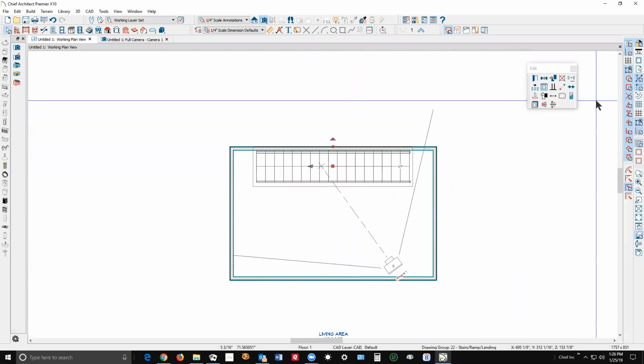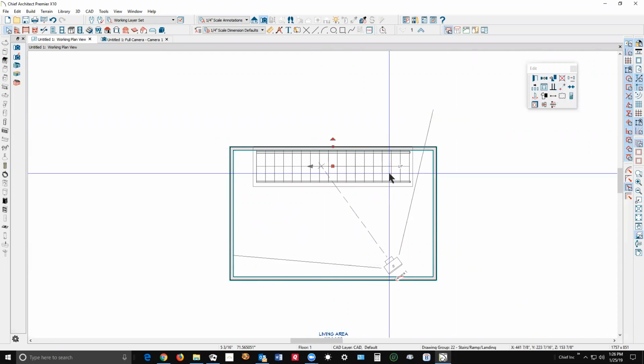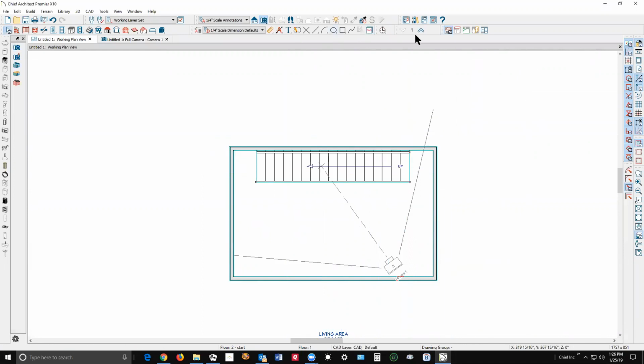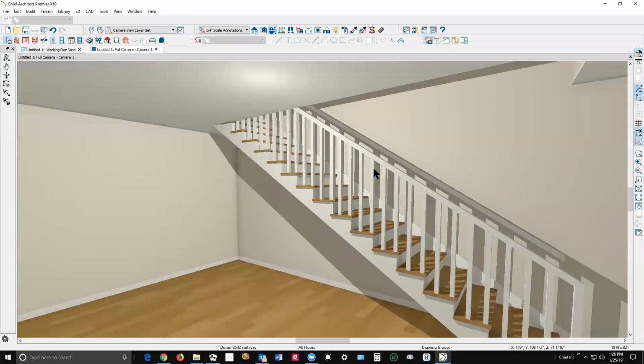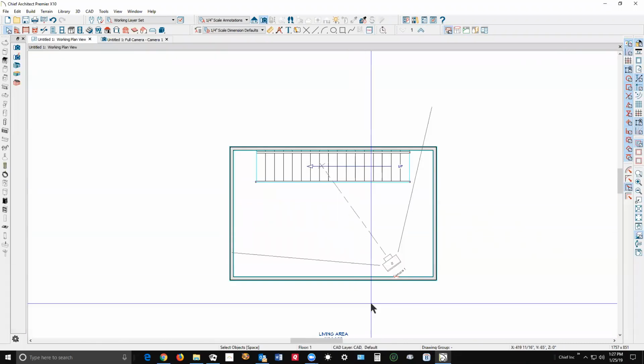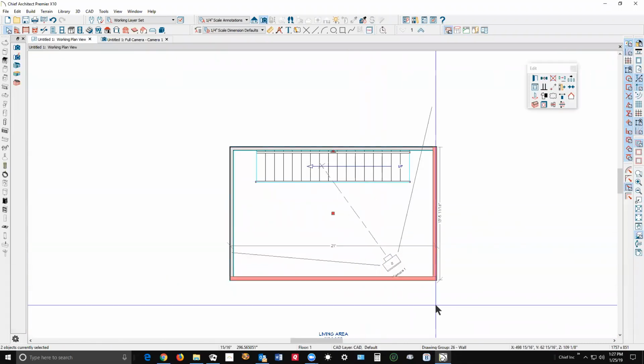Software's so picky sometimes. Let's see. Oh, there's what I want, to make sure it made a stairwell. Okay, good. I'll go back to the camera view. All right. Just make these walls invisible.